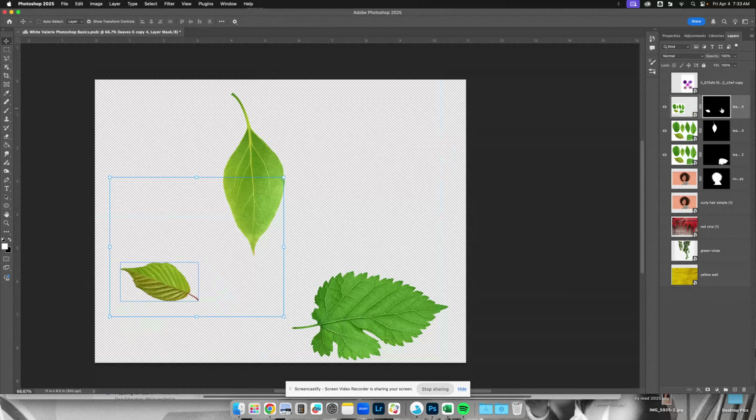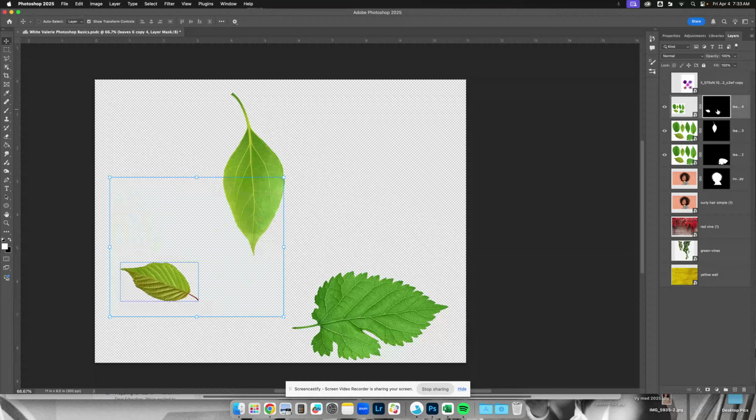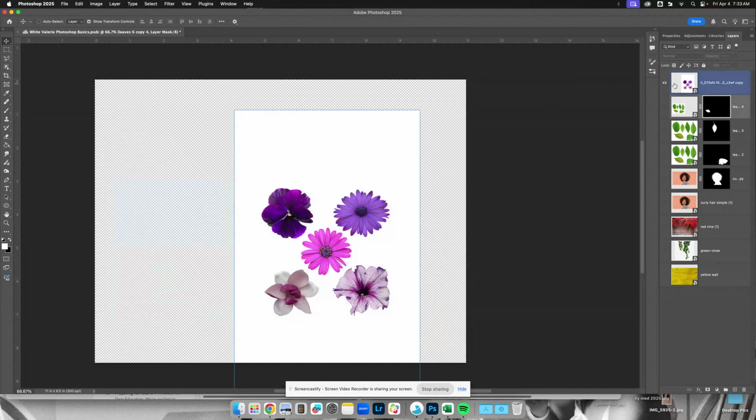And if you changed your mind, you could always go back into that mask if you hold Shift and click on it, because everything else is still underneath there. Again, that's Shift click on a mask to turn it on or off. All right, so let's turn all these eyeballs off, and I'm going to do my flowers.